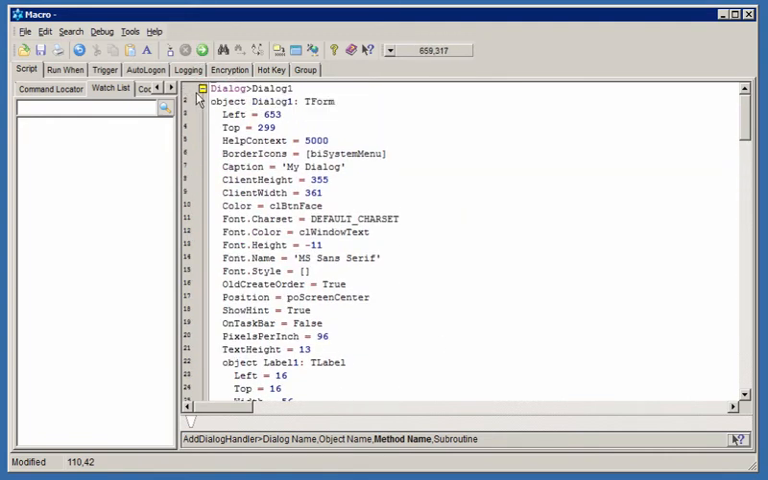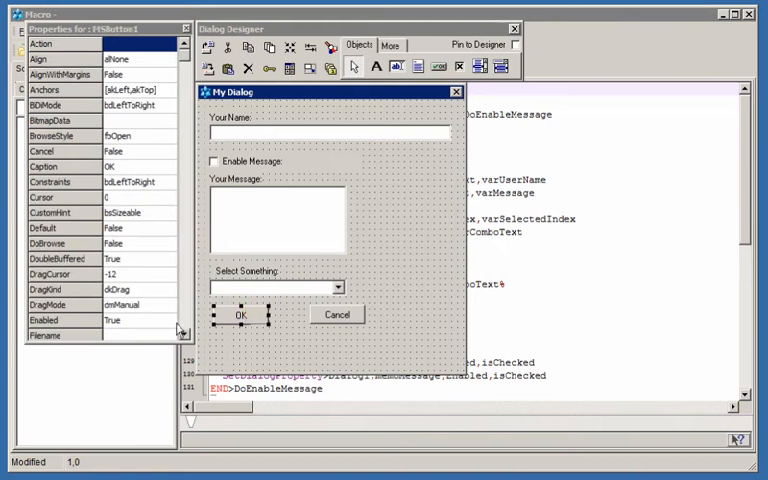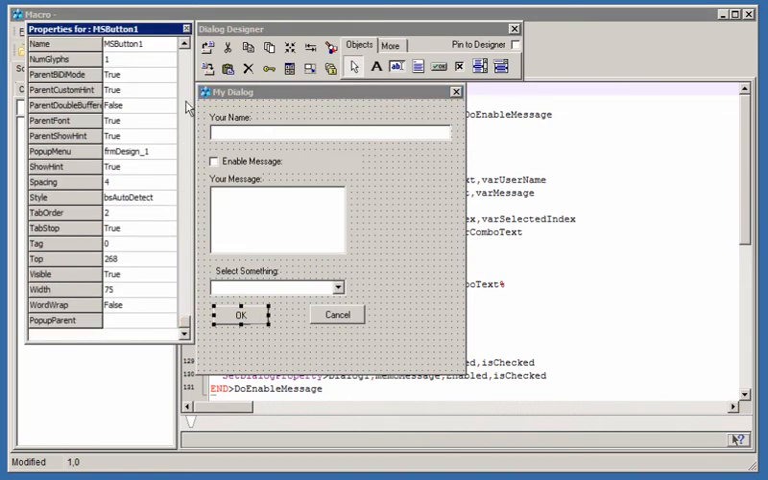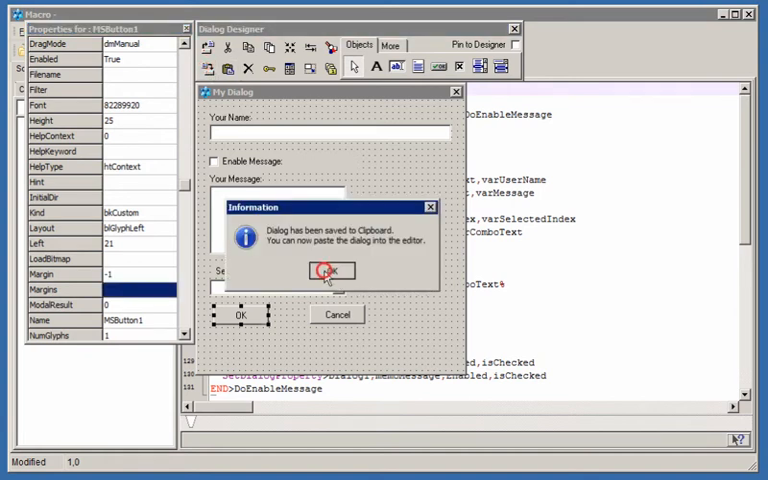To do that, the first thing we want to do is prevent that OK button from actually closing the dialog. So I could do it there, but if we go back into the dialog, so let's remove the modal result value that we put in there in the last tutorial. We set it to 1. Let's change that to 0, which means that it won't close the dialog. Save it.